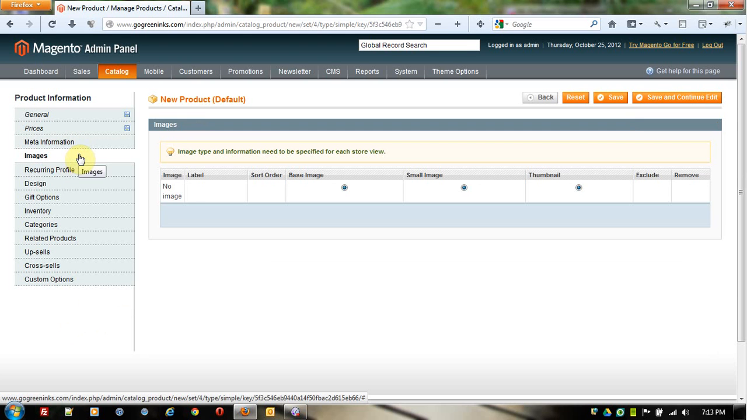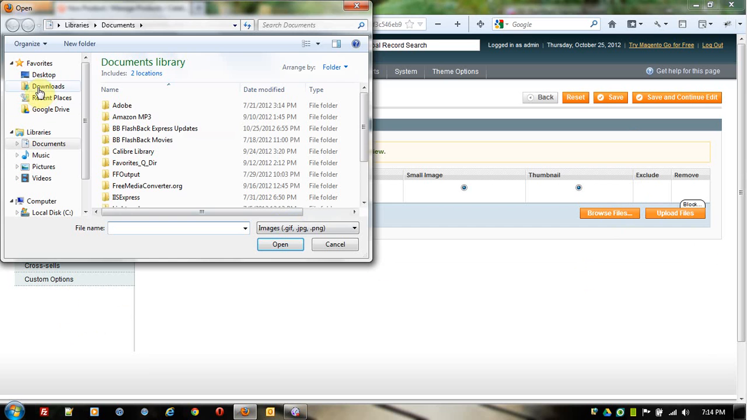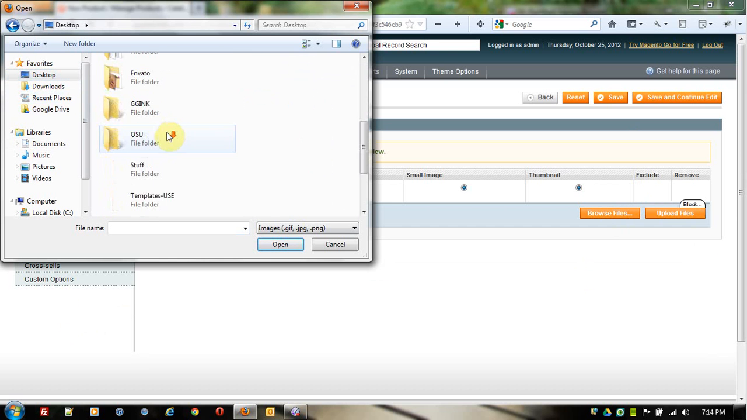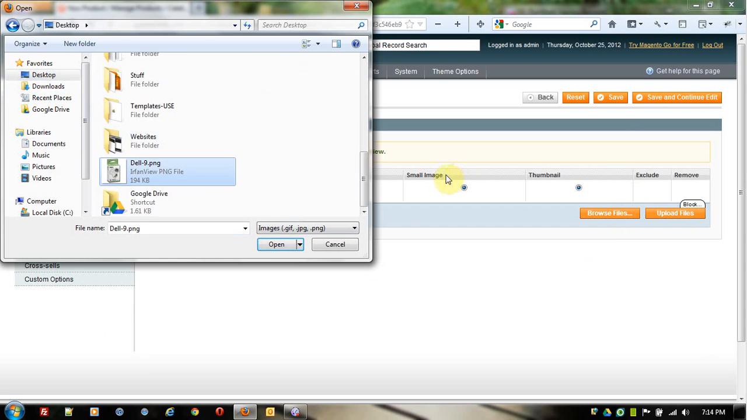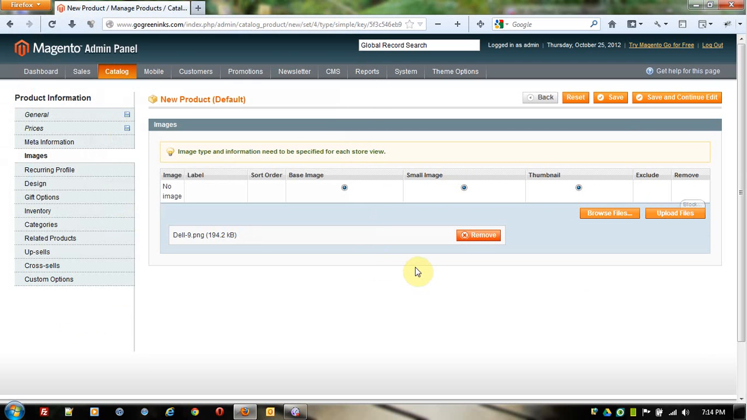Here I'm going to click on images, and this is where you can actually upload an image. You're going to click upload files. Okay, I'm sorry, first you're going to click browse files, and that's going to allow you to browse to a file. And here I have a file for a Dell 9. We'll just put that in here real quick. It's going to show up right here, and then you're going to click upload files.